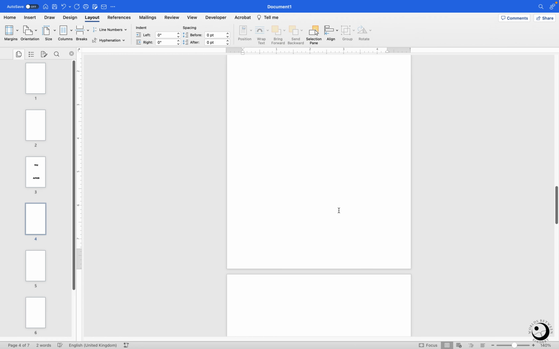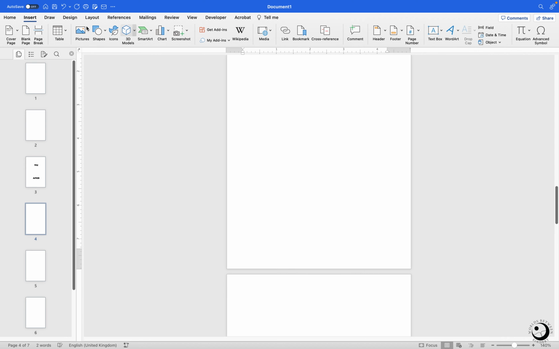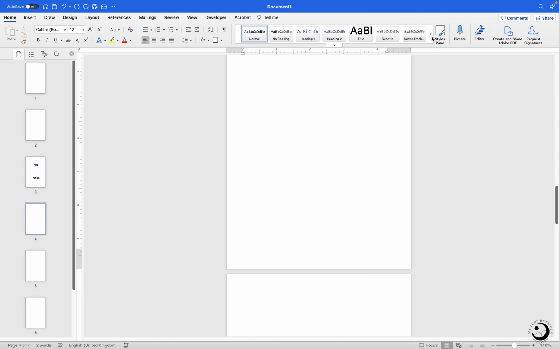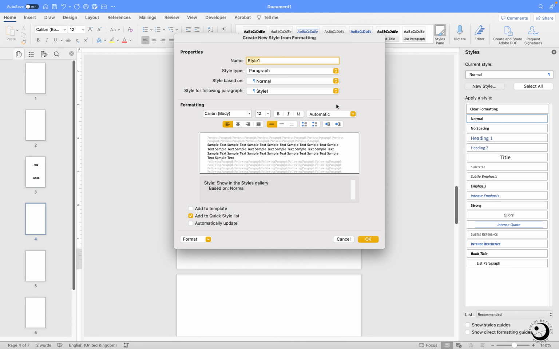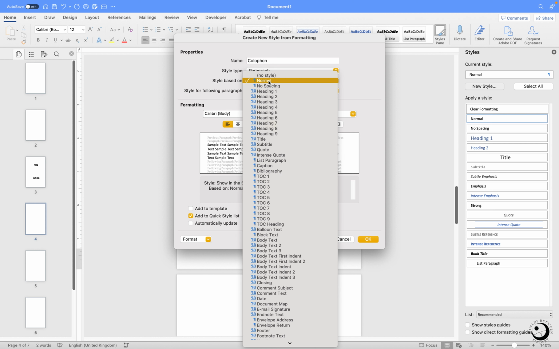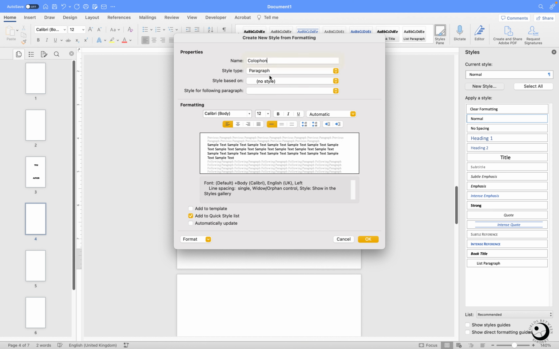Always ignore. And then I am going to create a style for it. You could always just use any of these and then edit them, but I prefer to create my own. New style, and then I'm going to name it colophon. I don't like that that's in all caps. All right, so style based on none. Okay, so we got that there.